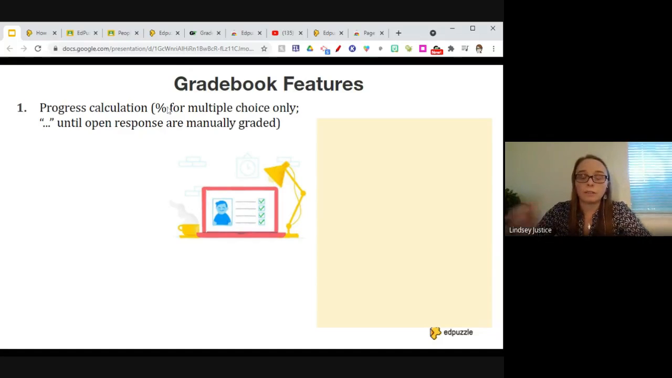Now, if you want a hard and fast grade, it will give you the percentage if you only use multiple choice. But if you had even one open response mixed in, then it's just going to have a dash next to it until you manually grade the open response. And then that will combine your grade with the multiple choice to give them the grade for the video. And yeah, you can let students redo them and all that kind of stuff.